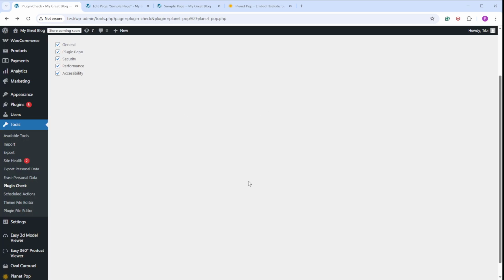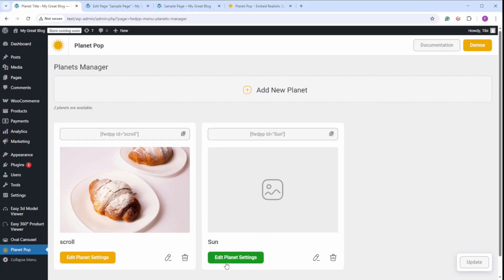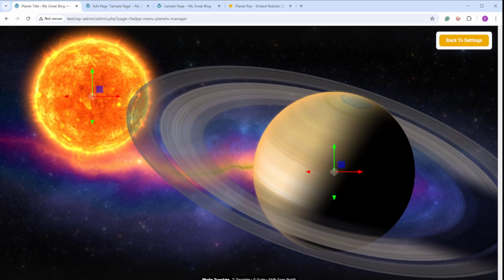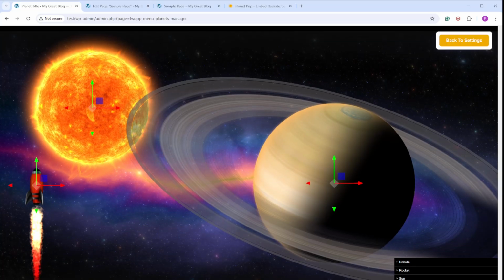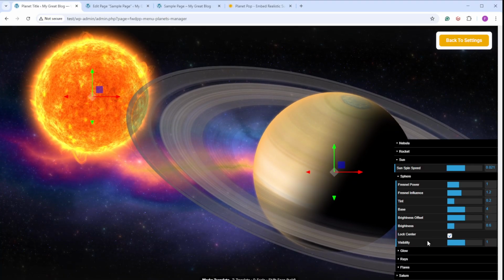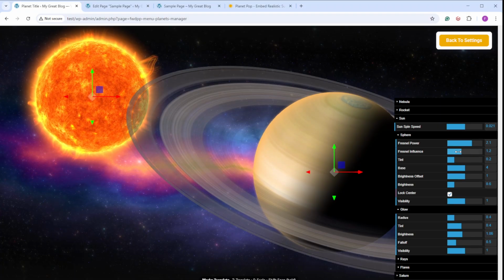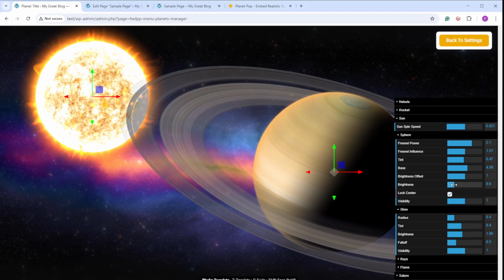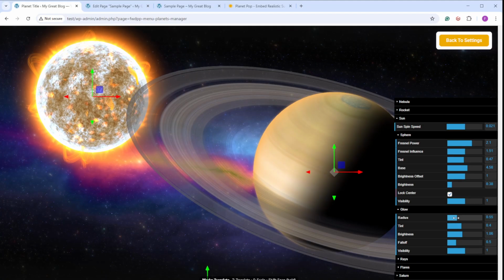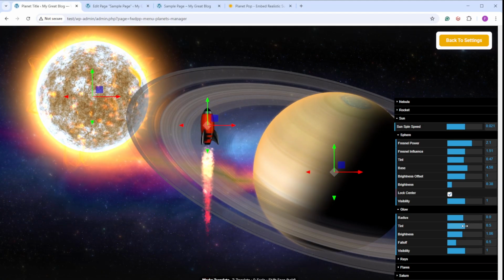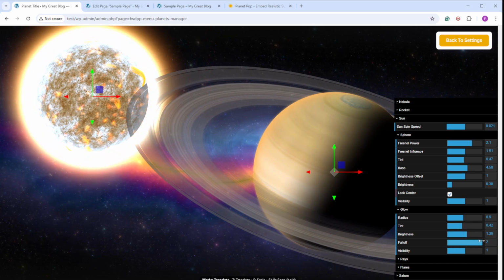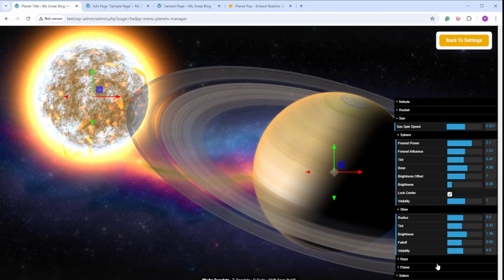Let's see. Oops. So I need to go back here. Sun. So you see there is the sphere, there is the glow, and you can play with this number, create something crazy. It doesn't look like a sun anymore, like a weird star. This is the glow, the radius, the strength, the tint, the brightness. The sun is really complex. So to be honest, I forgot all the options.